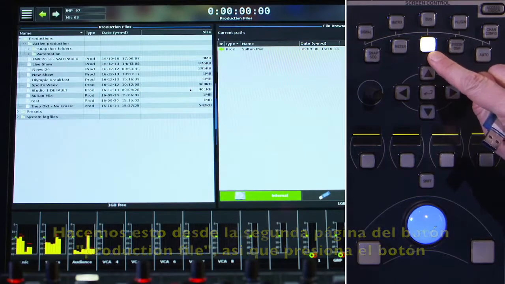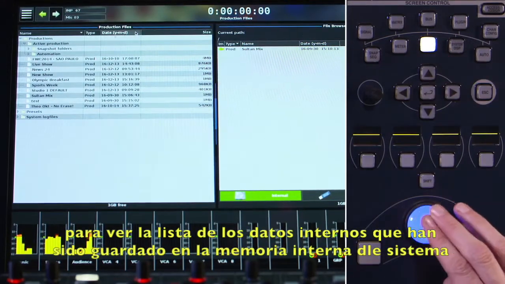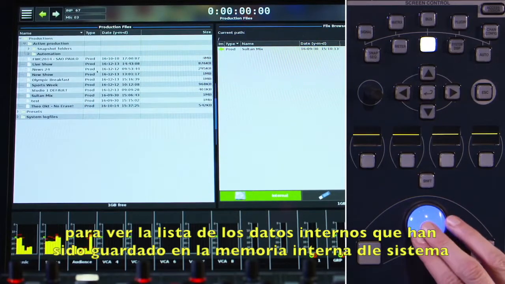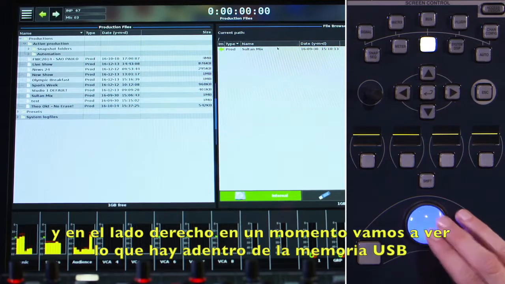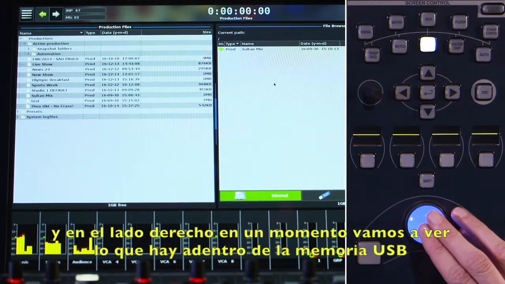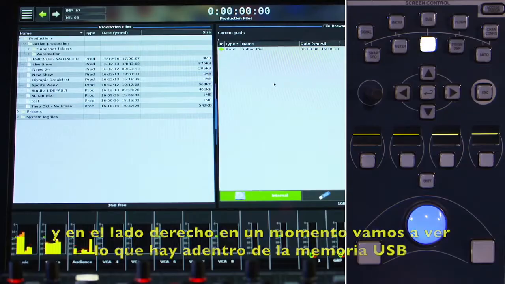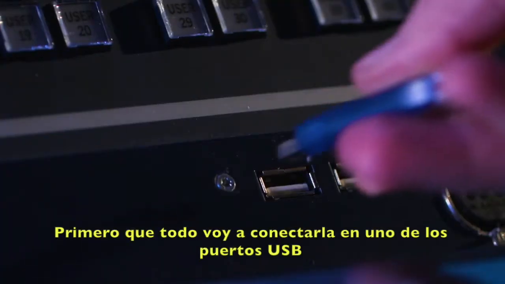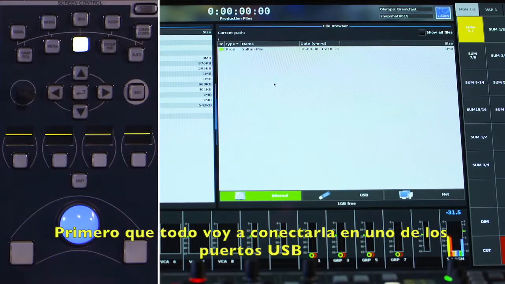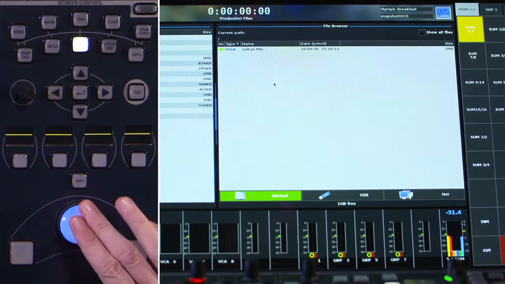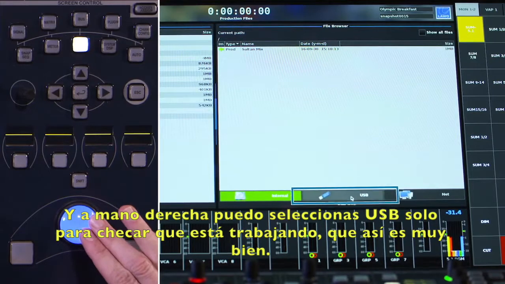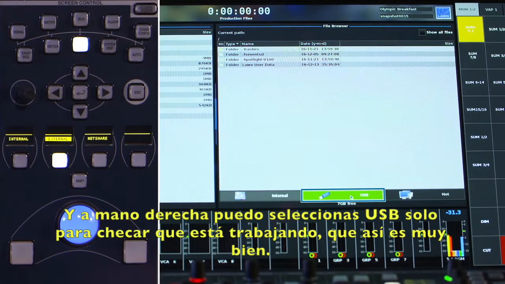So push the button to see a list of all the internal data that's stored on the system memory on the left-hand side, and then on the right-hand side in a moment we're going to look at what's on my USB stick. First of all, I'm going to connect that to one of the USB ports on the console. Just wait for that to mount, and then over on the right-hand side here I can select USB just to check that that's working, which it is. Very good.